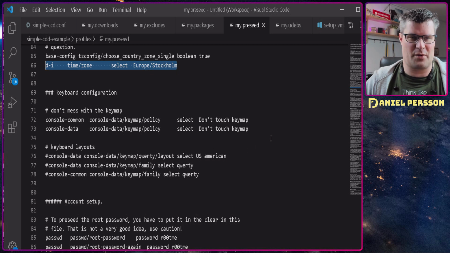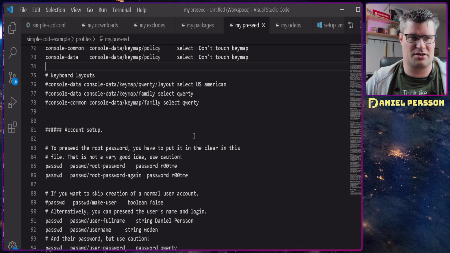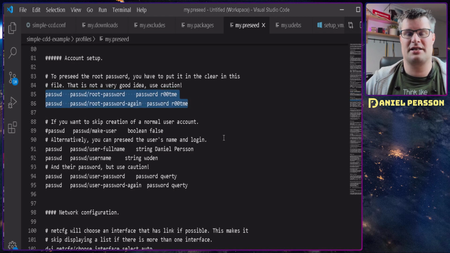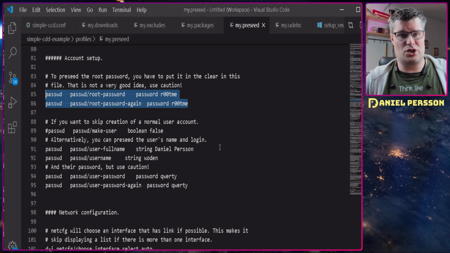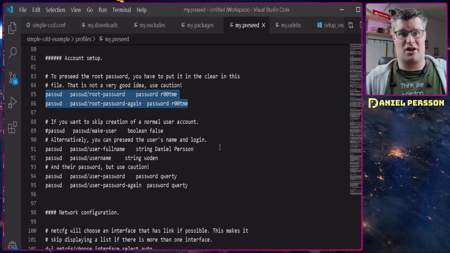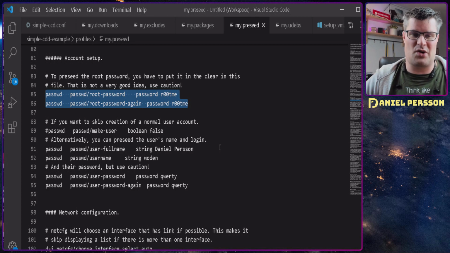And then we have some keymap things here. I don't touch those policies, so I guess that was something that was in the configuration file already. Then you can set a root password and a user password. And if you're going to use this system for anything else than just practice, I wanted to create a lot of VMs to test some things out. So I just set a standard password here.